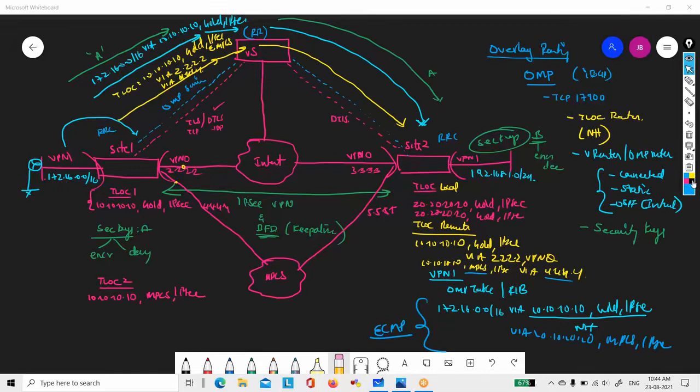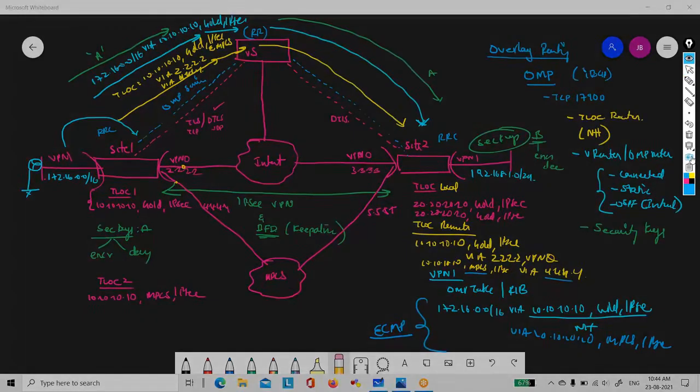Right. Let's get into vBond, the last part that we have. Let me just take a screenshot of this. Might be useful sometime to refer to it.